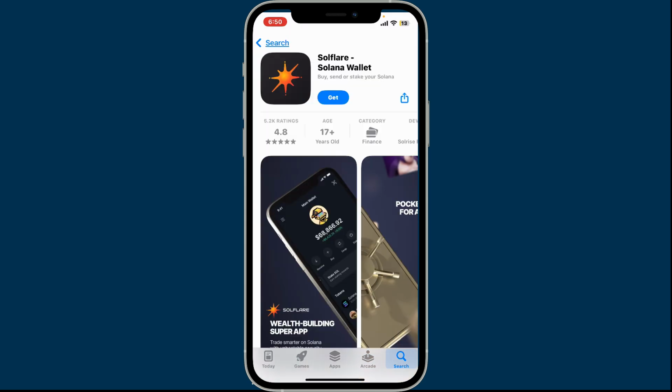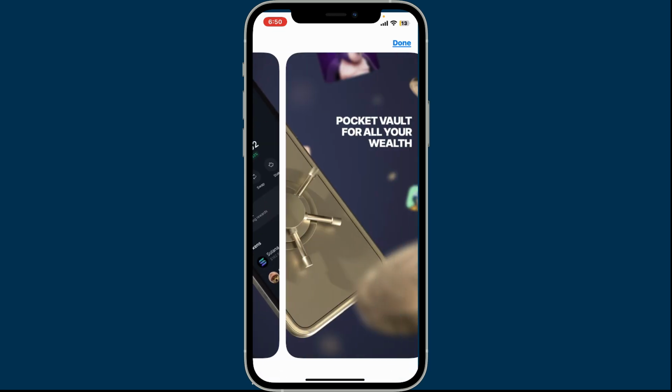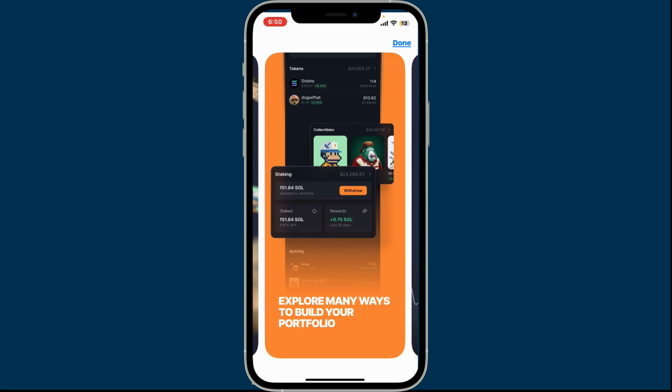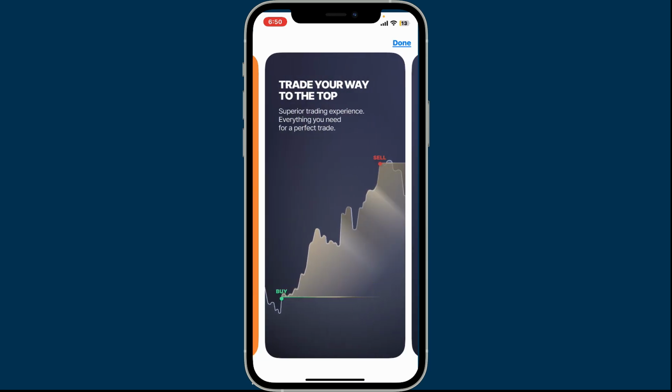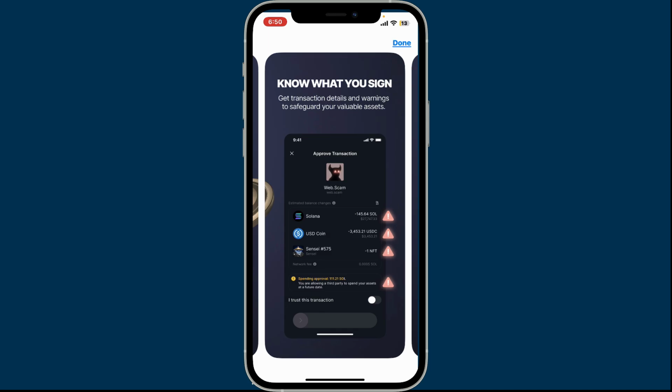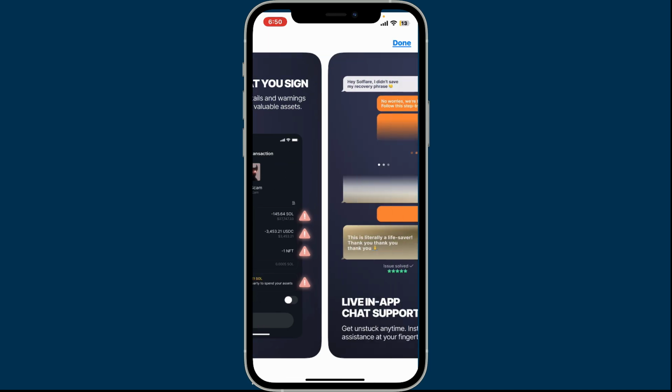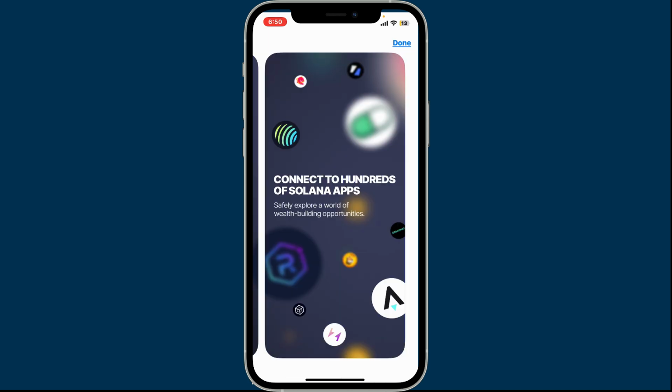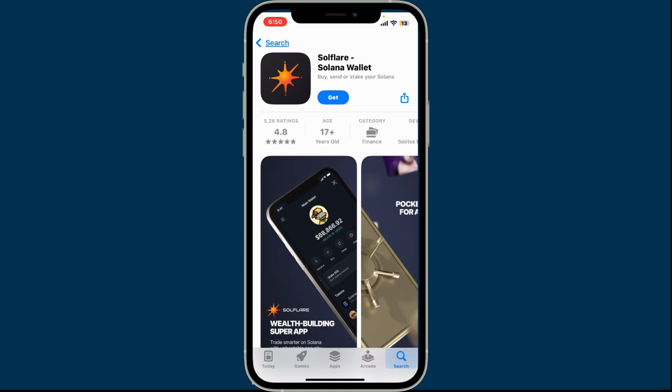Look for this application that says Solflare Solana Wallet. The Solflare is a popular digital wallet designed specifically for interacting with the Solana blockchain. It allows users to store, send, receive, and manage Solana-based tokens, including Sol and other Solana program library. The application is available for your PC as well as your mobile devices. To start downloading the app, tap on the Get button and within a few minutes, you will be able to install the app on your mobile device.